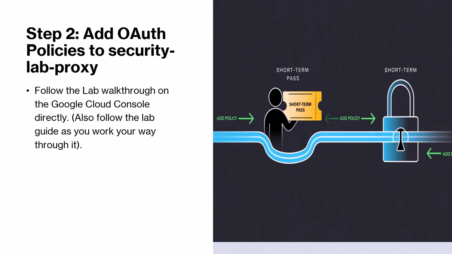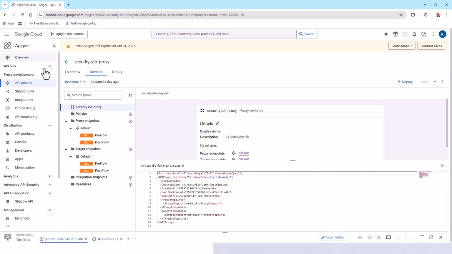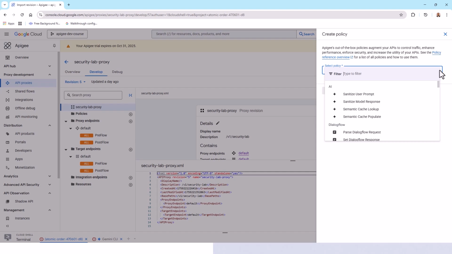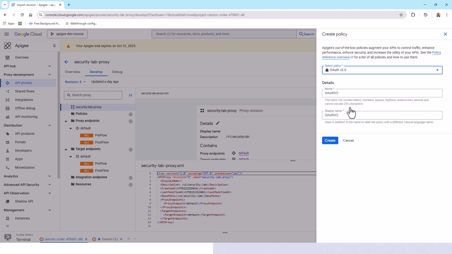Okay, so let's switch over to our Google Cloud Console. Now we are in the security lab proxy develop tab. Now here on the left hand side, we look into the policies folder. So here we add a policy. Click on add policy, and we'll look for select policy, and we'll look for OAuth 2. So OAuth version 2.0, and details.